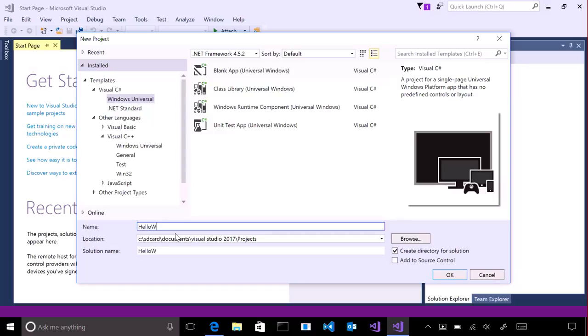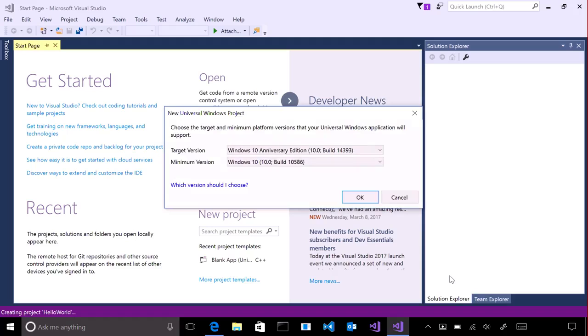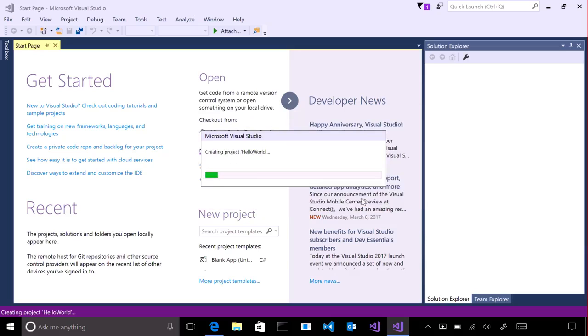If this template isn't available, you may need to reinstall Visual Studio and be certain to include the UWP SDK. You'll be prompted to select the version of Windows your app will support. For now, the default settings are fine, so just click OK. Your project will now be created.